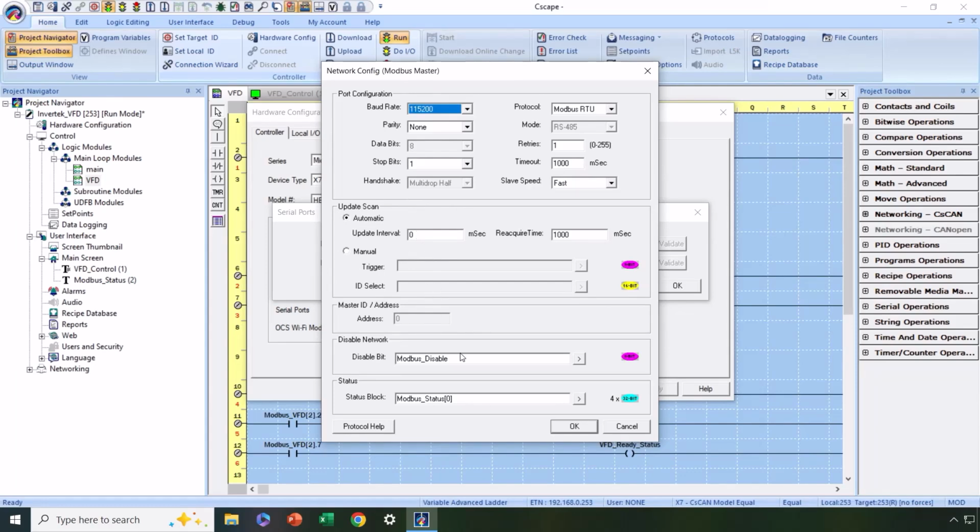Then underneath this, we have an optional bit type variable that we can assign under Disable Network. This will give us a Modbus reset bit that will reset Modbus communications in the OCS master. This can be useful if you have any communication errors after you've been communicating normally for a period of time. As well as this, we can assign a Modbus master status, which is a double integer type variable array with 4 consecutive 32-bit values.